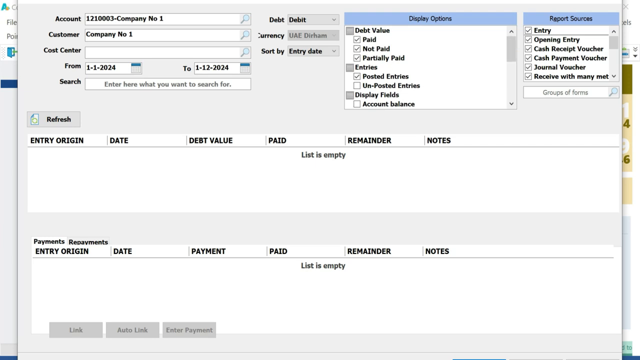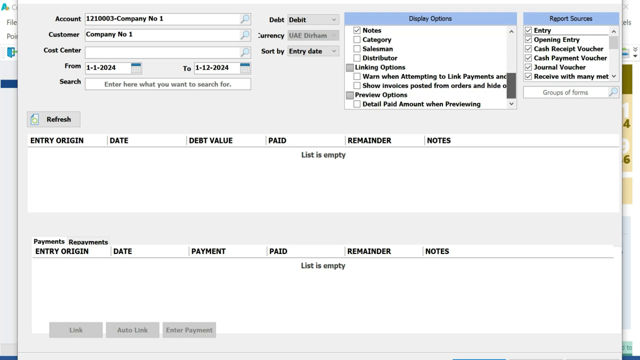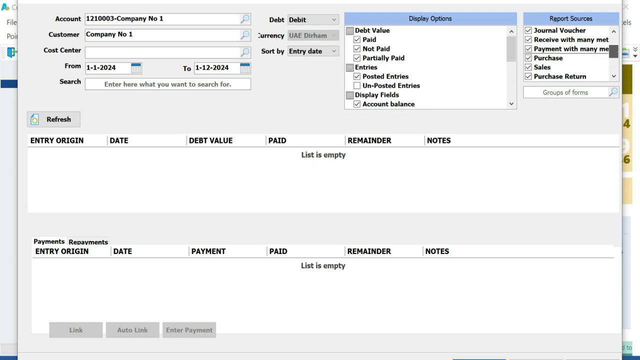You can also select the option of paid, unpaid, or partially paid invoices. You can also activate the option to show the account balance. Maturity date and cost center can be activated. There are some other options. After selecting the options, click on the Refresh button.